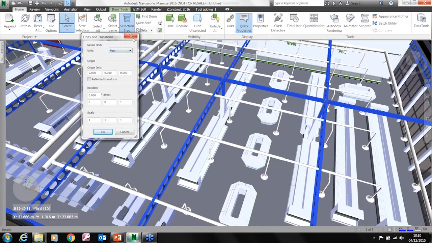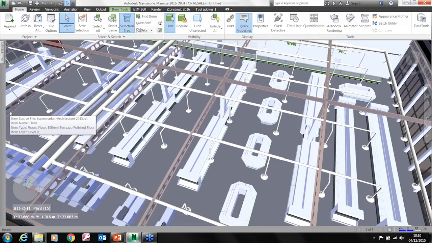Okay, so predominantly Navisworks is a review package. It is not a design package, and it's not designed as a design package as such. So if we find any issues in here, we cannot model.